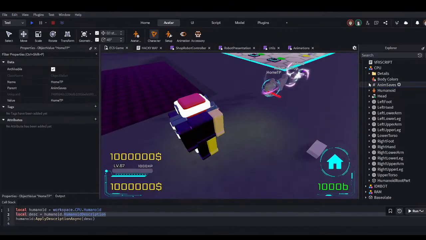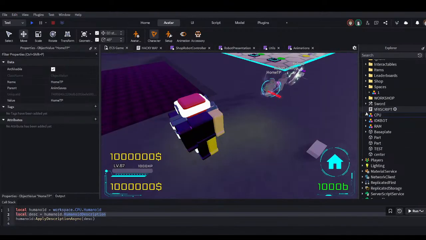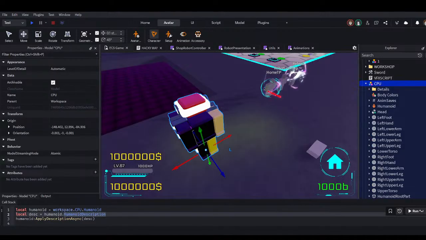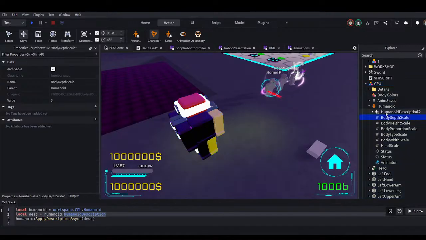Why did you change the color? Bro, I'm just giving you an example. You need to change the colors back anyways. We need a humanoid description for it. Anyways, fine, it's fine. Just listen.